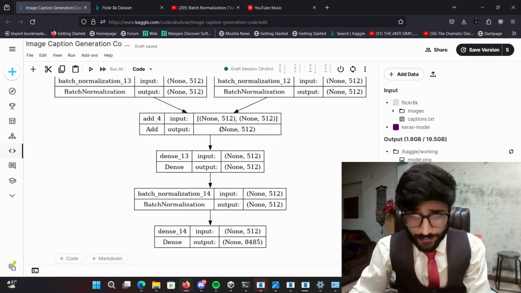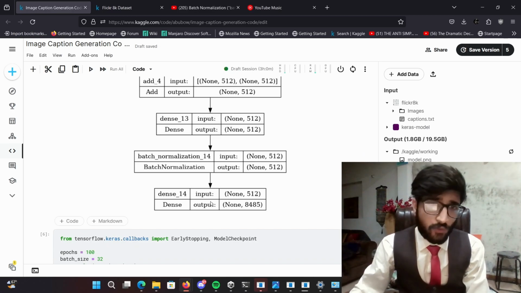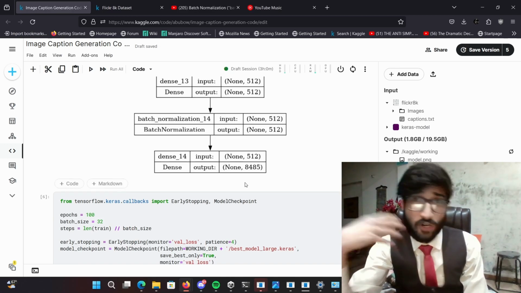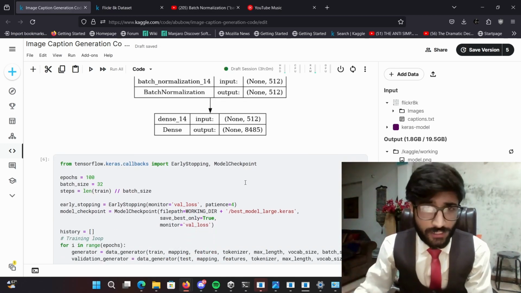The added outputs go into a dense layer, then we batch normalize, and then we go back into a dense layer. The output of this is the tokenized size. You can see the unique word count that we had. So it will generate a combination of tokens. We'll use that combination to generate sentences.